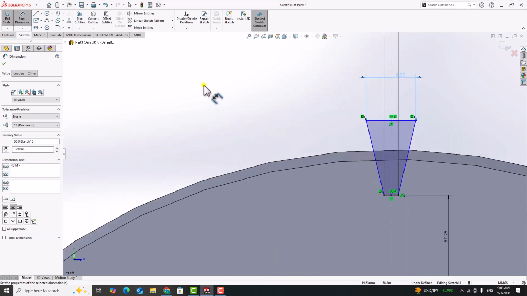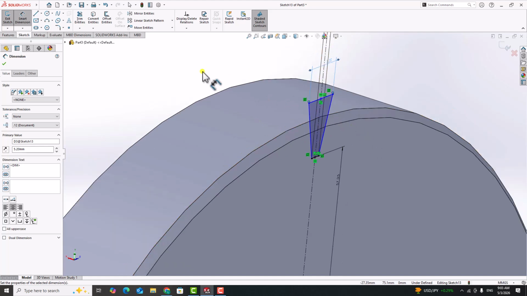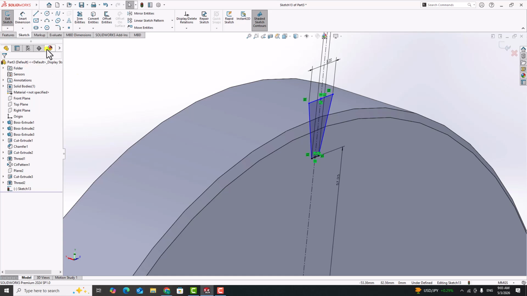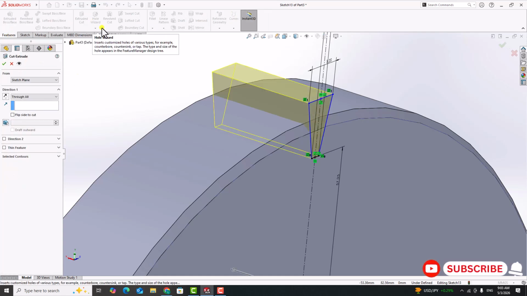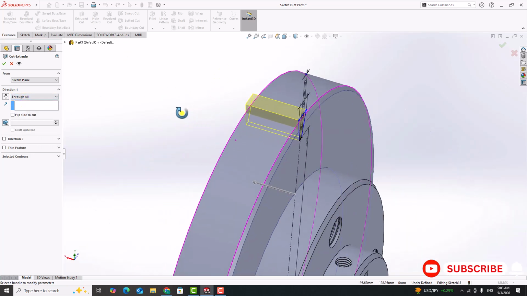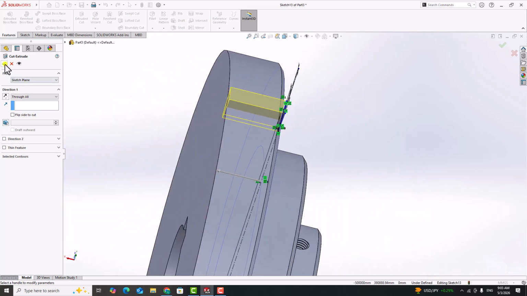Now the sketch is already made, and I use this sketch as a profile to cut the part of the gear. So click close to close Smart Dimension, use the feature, and use Extrude Cut. Okay, and for the option we change to through all, it means that we cut through all the part of the gear, and then click OK.